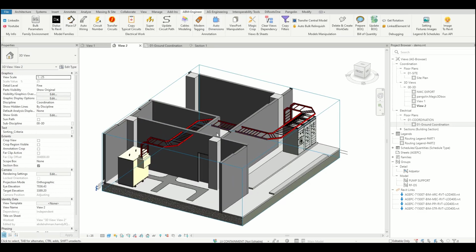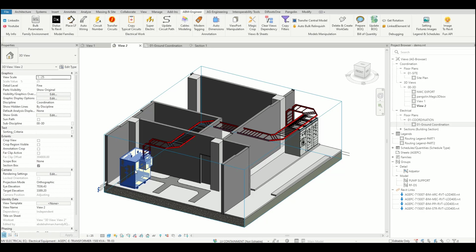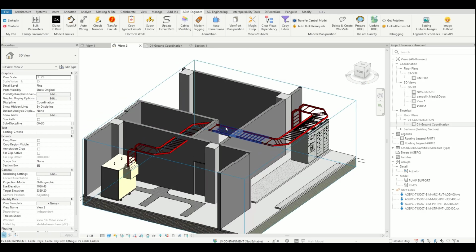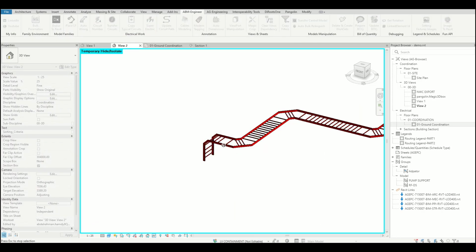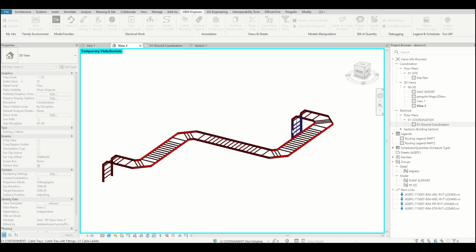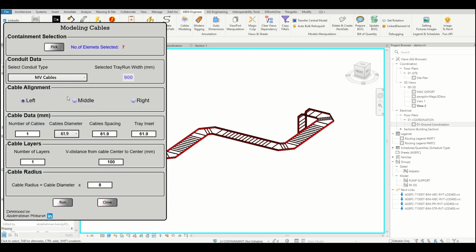I have here another example for a cable containment run that goes from a transformer all the way to the MDB. Let's first isolate the containment, then launch the plugin again. Let's select the containment like this all the way, then choose a new type, this time medium voltage cable, select right alignment, and then let's say we have 2 cables. Let's choose the big cable, and let's make the spacing 90, and the tray inset also 90, and let's try the vertical. This time we have a number of layers, let's say 2, and the vertical distance from center to center, let's make it 95, and keep the cable radius as it is, and click run.